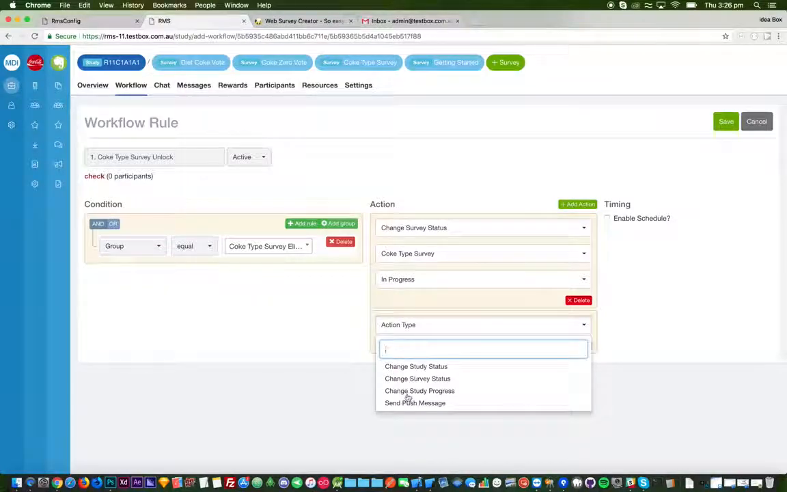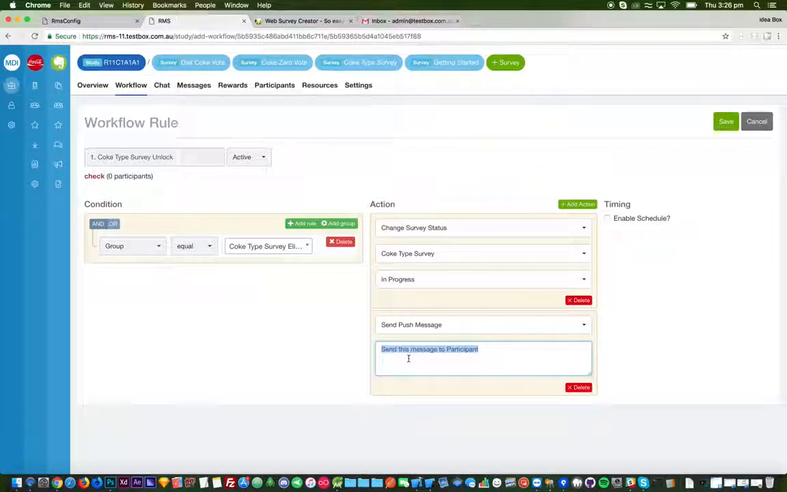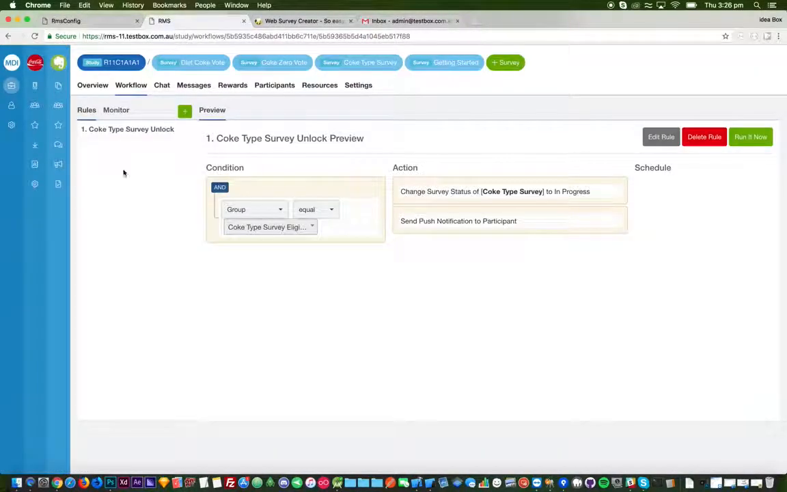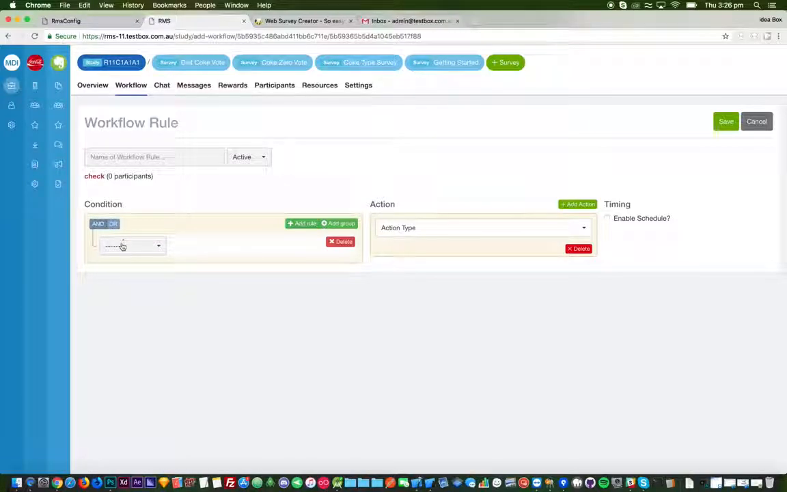I want to add another action. That action is to send a push message and say Coke type survey unlocked. Let me save that. So that's my first workflow rule.